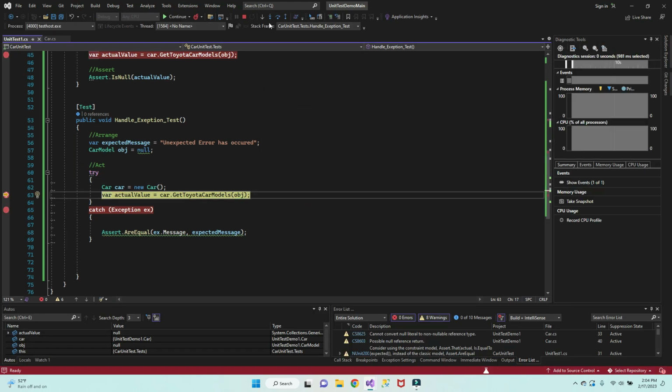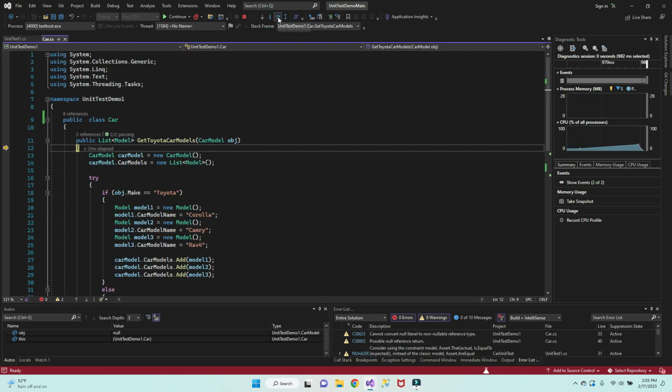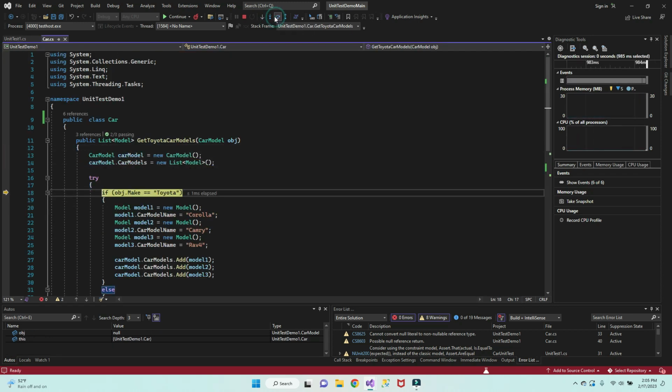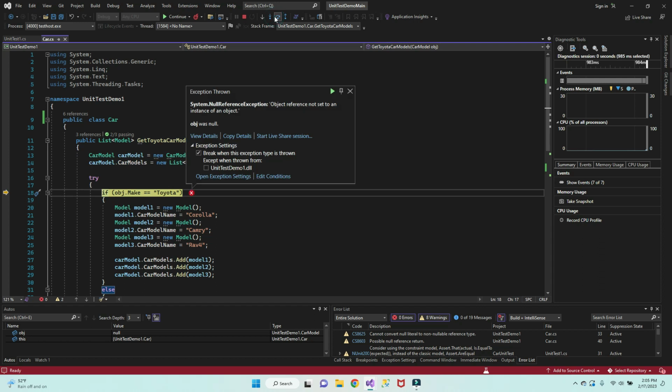Okay, so it's here. Let's go inside to see that it actually goes into that place. In this line, it's going to throw an exception because that obj object is null. You see it throws an exception right here. You see the X here. Read the exception: object reference is not set to an instance of an object, obj was null.